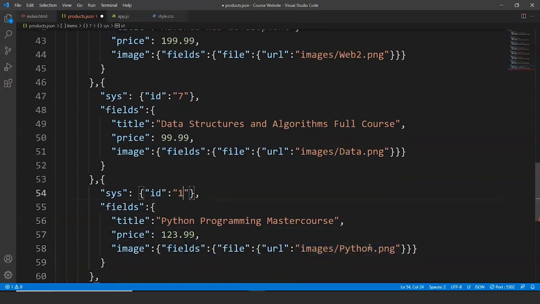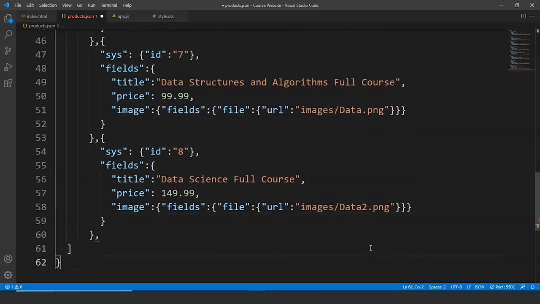Then we have the ID as 8 for the last course. The course name is Data Science Full Course. The price is going to be $149, and image name is data2. Fine. So here you can see it says there is an error, remove this comma because we don't have any other image remaining. So we are done with the JSON file. All of this may sound a little bit tricky to you guys, but it is what it is, and we have to keep certain things in mind for that.